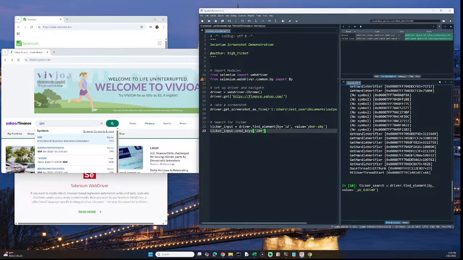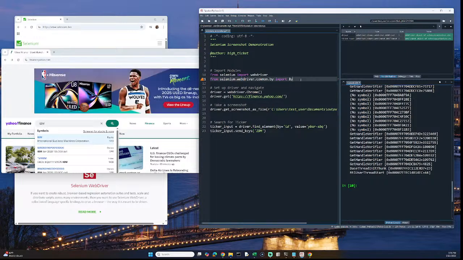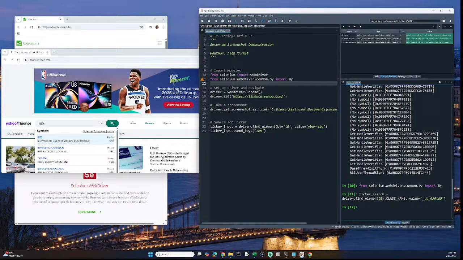Oh, you know what? I've got to import it first. So if I go like this, boom. Now we have that in there, so I'm going to go right here, up, and then we go to By.CLASS_NAME, and I'm going to do value equals that. So let's see if that works. Hopefully I got the right class here.